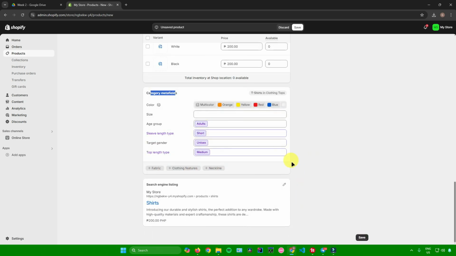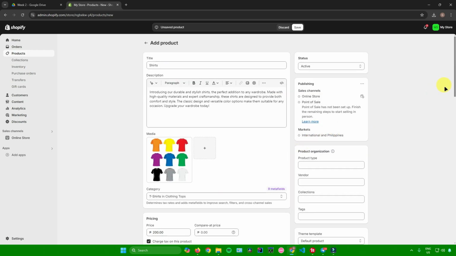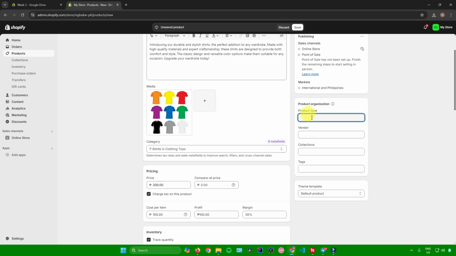And then next is we have search engine listing. This is what your product will look like if someone searches it in a search engine like Google. And then at the top over here, we have the status of our product. In here, you can set your product as active or draft. And then next is we have the product type. Just input your product type right here. So for example, I'll just name my product type shirt.